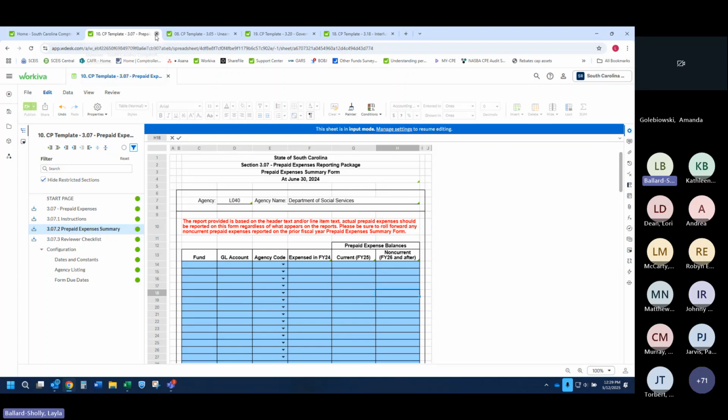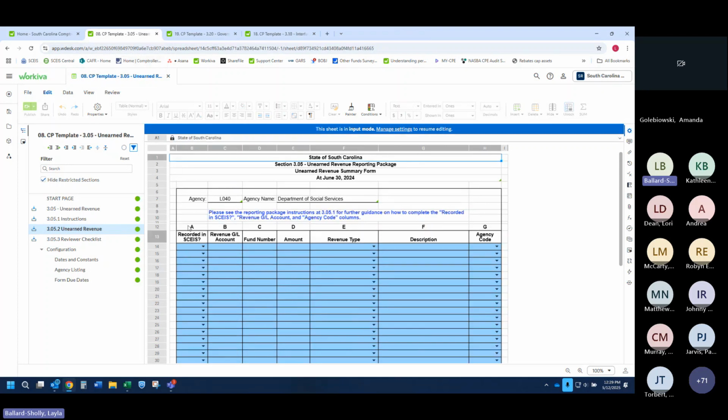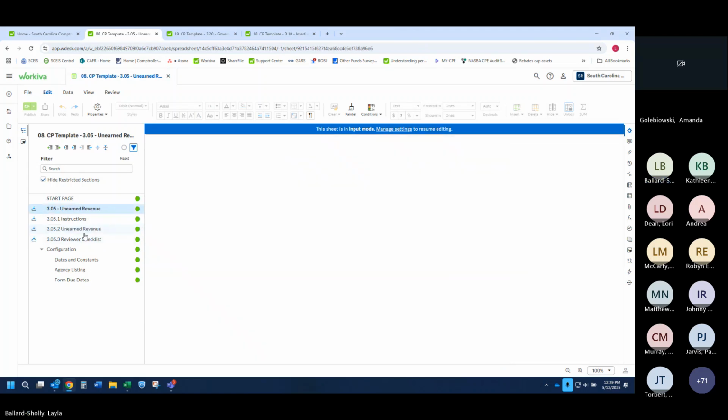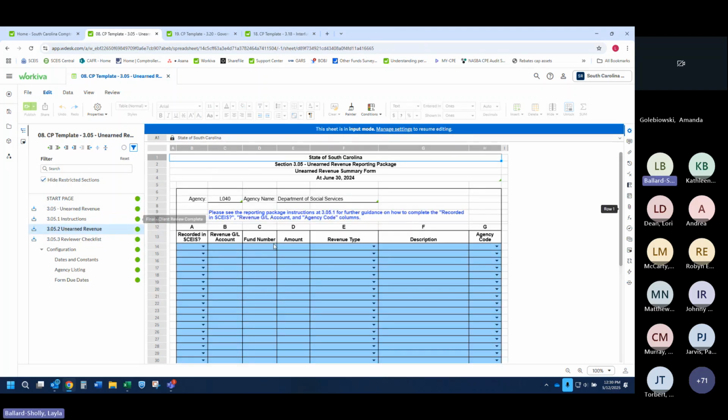Okay, I'm going to go on to unearned revenue. Because it's so similar to prepaid, I'm going to spend less time on it. One difference for this one: obviously no one's recording prepaids in SKIS, but for unearned revenue you do have the capability to record in SKIS. So please let us know with this yes or no drop down if you have, because we want to make sure we don't end up double booking anything. You still have a GL account, fund number, amount.